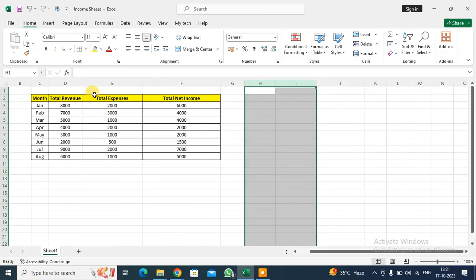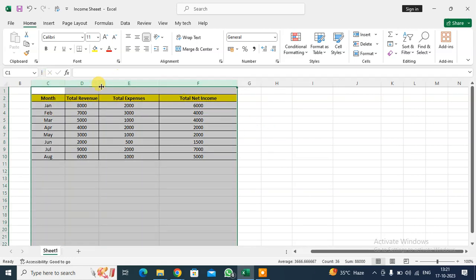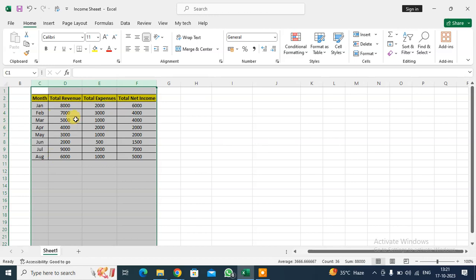Okay, same for the column width. If you want the same column width for all columns, just select all the columns, double click from the mouse. You can see all the columns fitted to the same width.